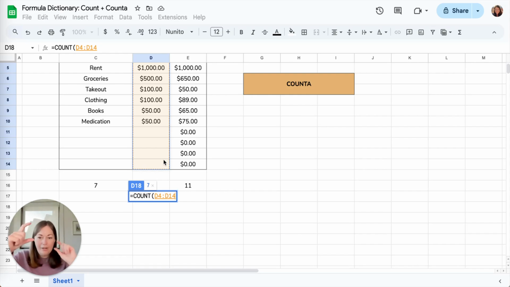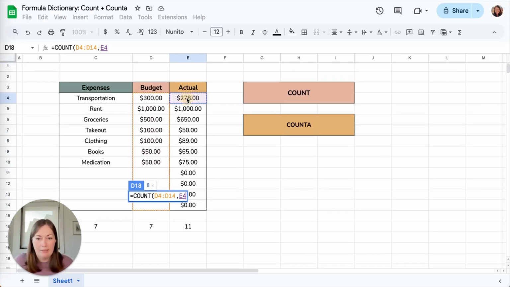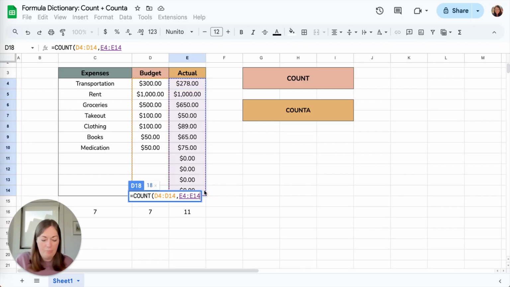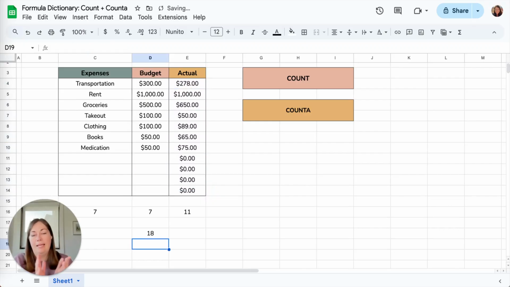Maybe one's over here, one's down here, and you want to select both. All you have to do is select the first range and then put a comma, and then select the second range, and then put your right bracket, and it will automatically count those together to count how many cells within those 2 ranges, or 3 or 4 or 5 ranges, that actually have numbers within them. So that's just a cool little thing as well.